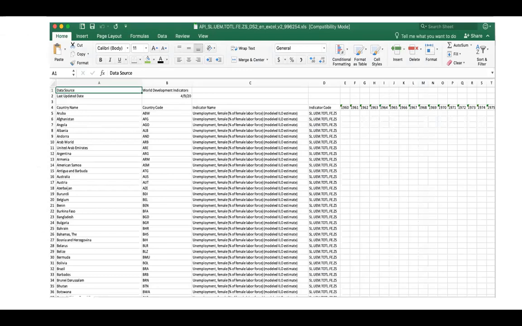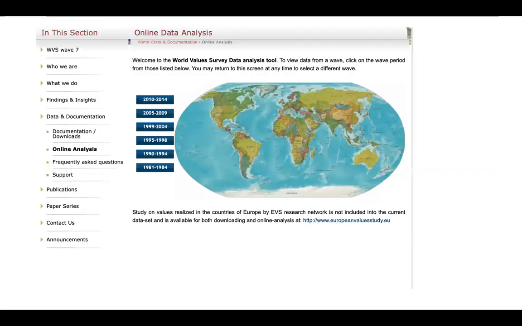You can select the countries you want and the variables you're actually interested in, and they are useful for your research. And then you construct your own data set. And then you have the World Values Survey as well. I mentioned this several times in class.